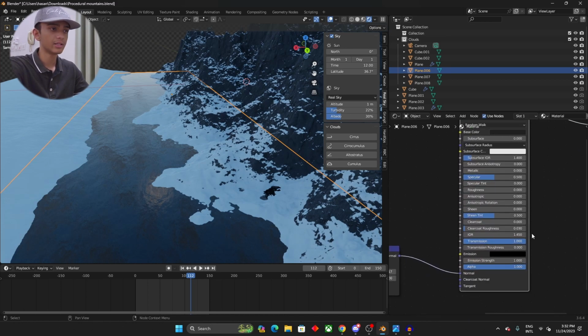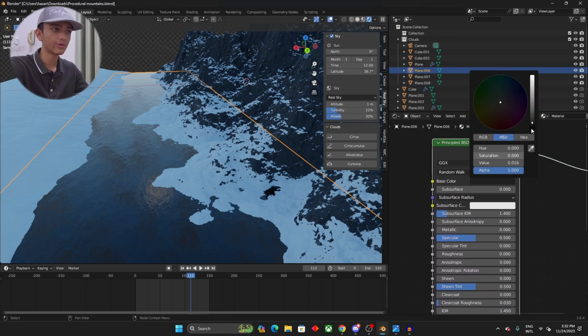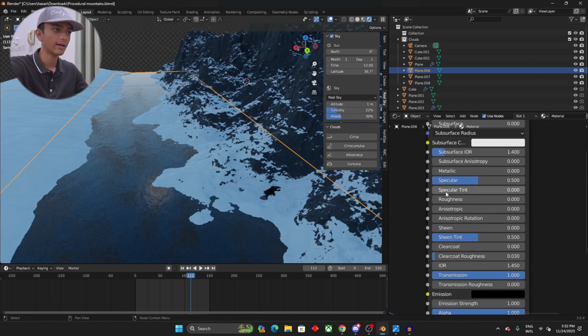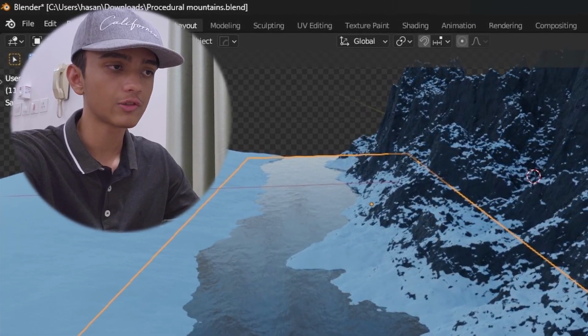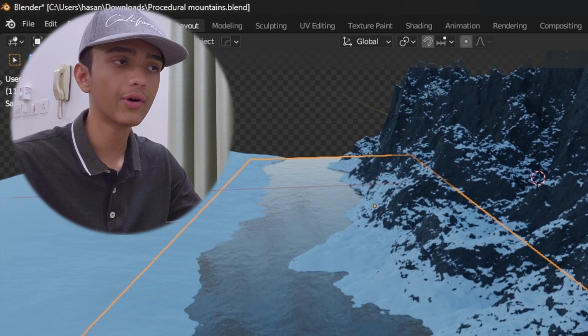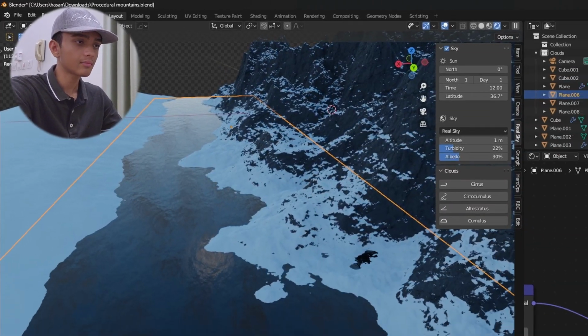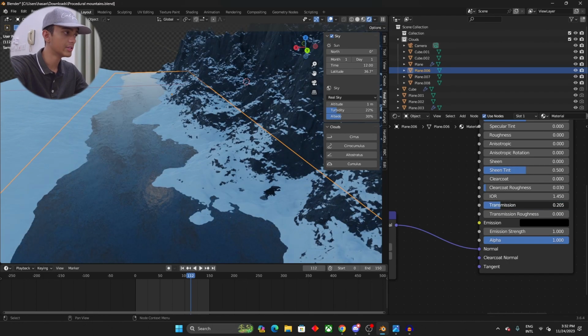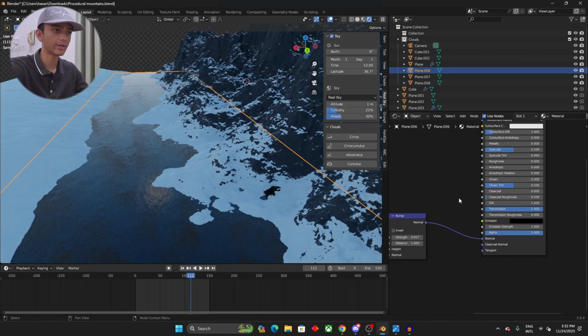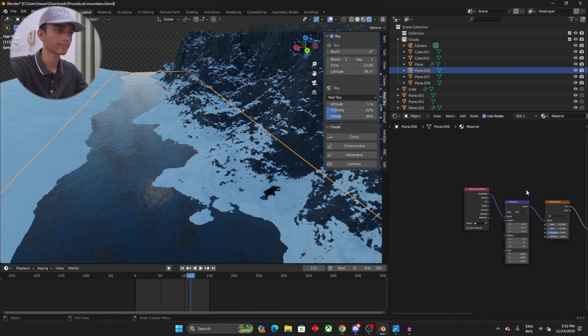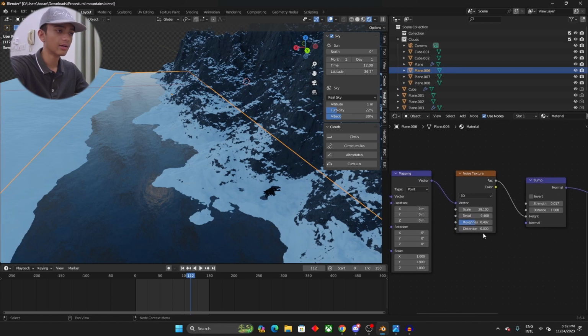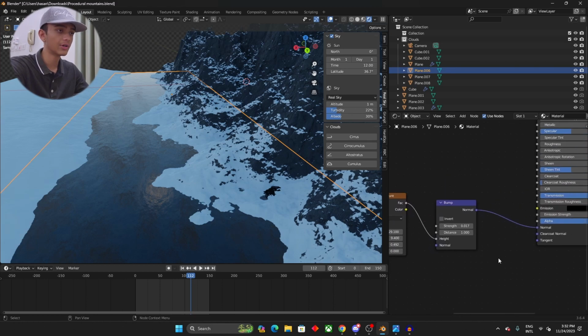Now in the Principled BSDF, I have changed the color to almost black, and I've set the roughness value to completely zero, and I have increased the transmission so that light can pass through it very easily. For example, if I decrease it, as you can see here, it adds a slight difference. So I recommend you switch this to 1. Now as you can see here, this is the whole setup and it is very simple.